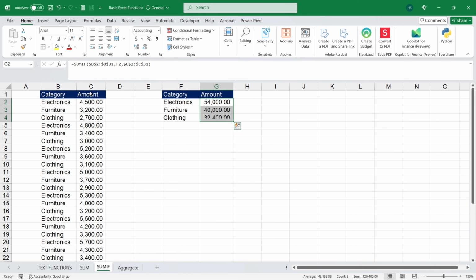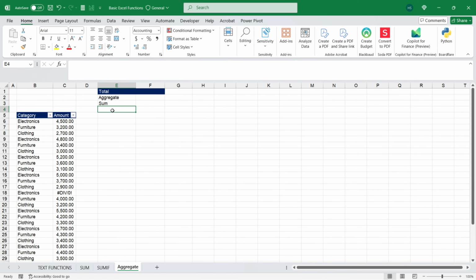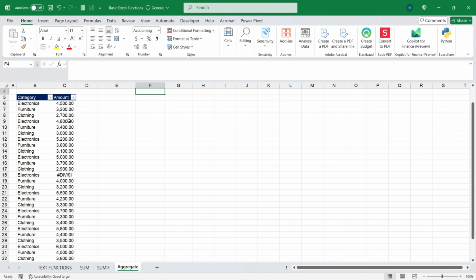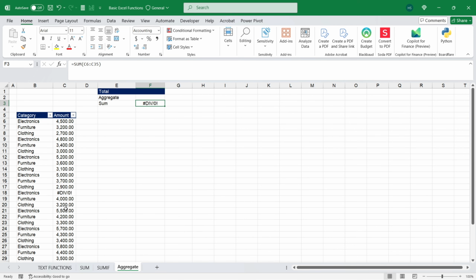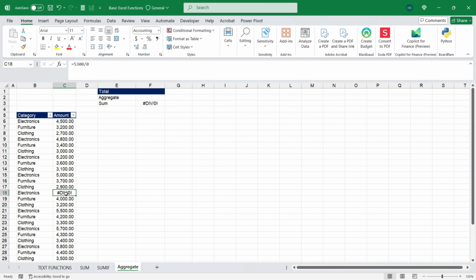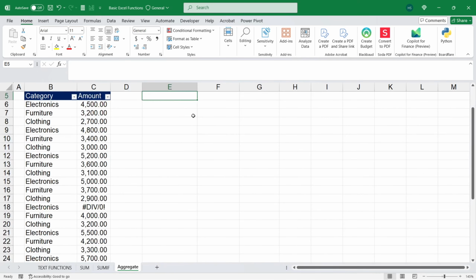Alright, so let's proceed with the last function, last but not the least, the aggregate function. This function comes in so handy because the sum function has a limitation. Observe, we want to sum up this entire range, and it gives us an error because there's an error on this row, specifically in this cell C18. So the aggregate function will help us to omit errors. So we can sum and omit errors.